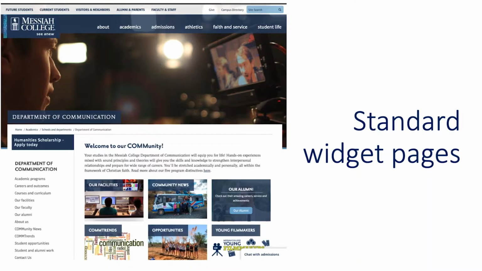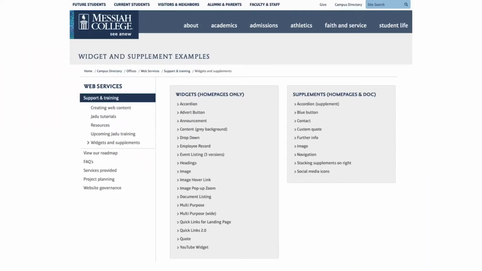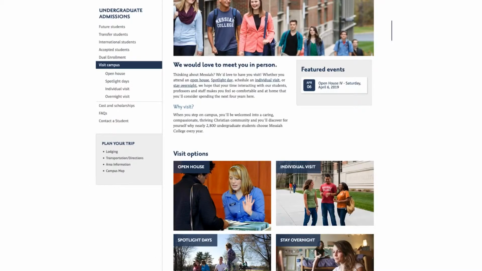These are the pages that pretty much make up 98% of messiah.edu. So you can see here on our web services page, we have around 30 widgets and supplements that we use on home pages and doc pages. And I'll give you a few examples here. These are just pages with different widgets.